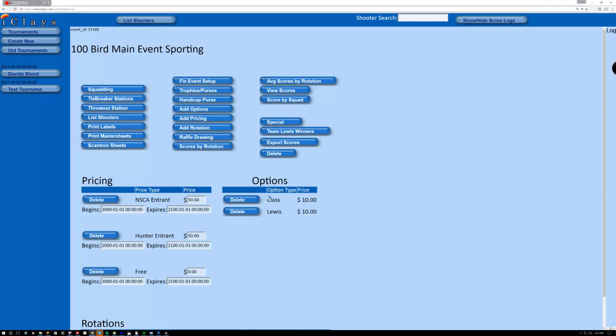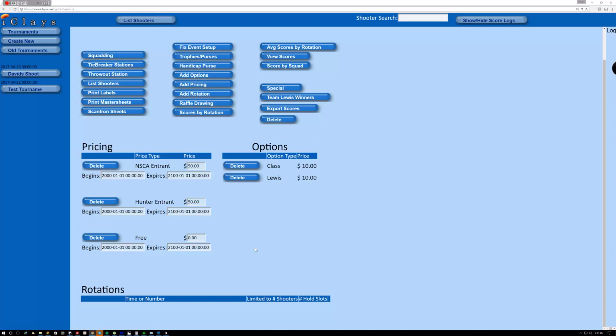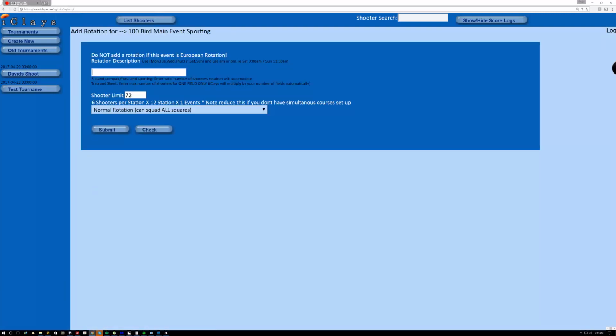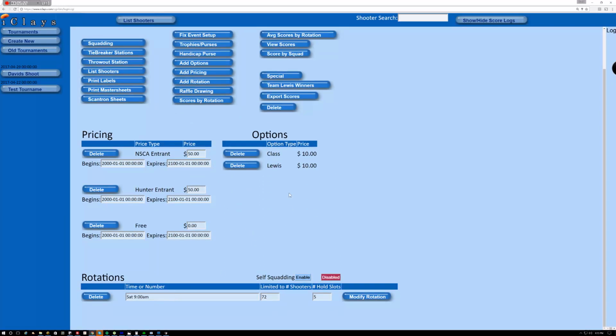So now I have options and I have my prices. If this event is going to be European rotation, I'm basically done. But I would like to show you how to add a rotation, so I'm just going to make a simple Saturday 9 a.m. rotation, and it's telling me 72 shooters because it knows I already had 12 stations when I made the event. So now I have my event, I have all my prices, and I have a rotation.